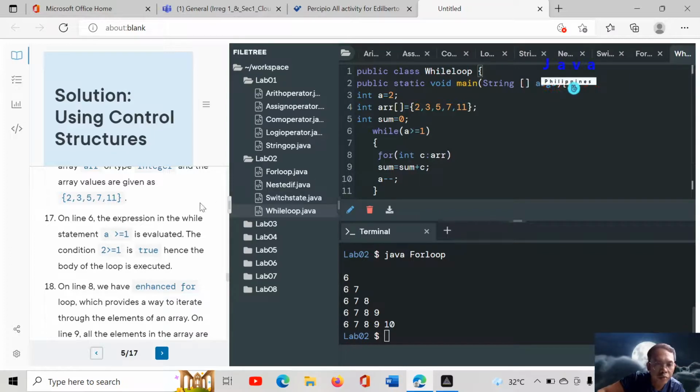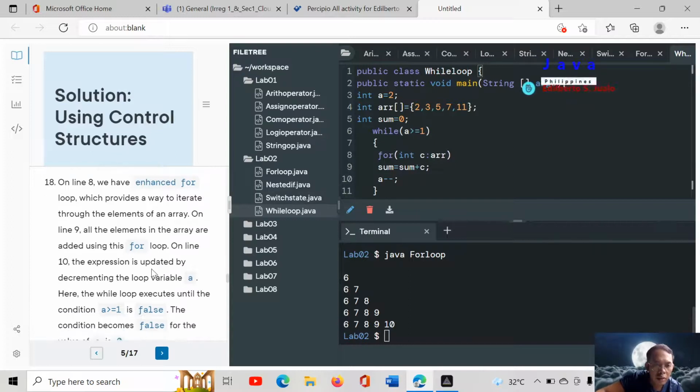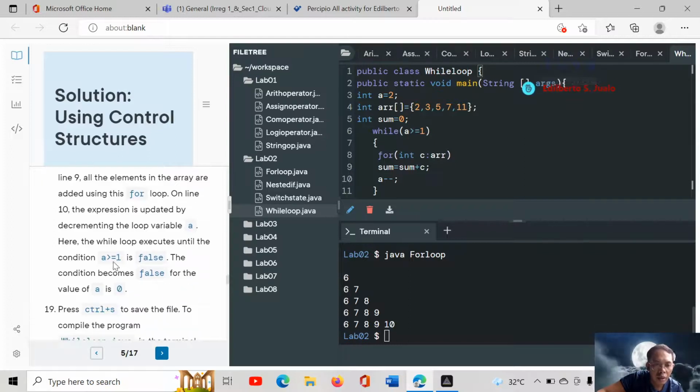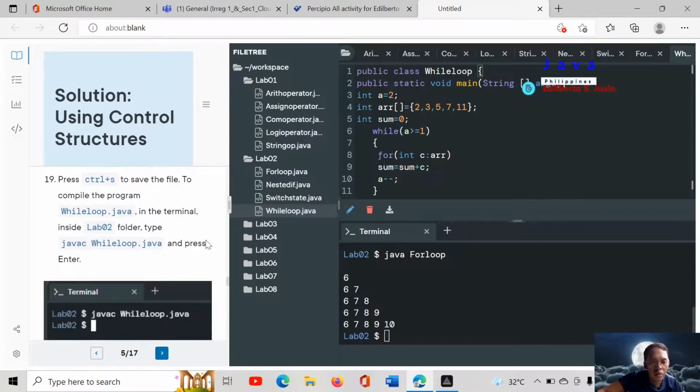On line 8, we have an enhanced for loop, which provides a way to iterate through the elements of an array. The expression is updated by decrementing the loop variable a. Here, the while loop executes until the condition is false. The condition becomes false when the value of a is 0.